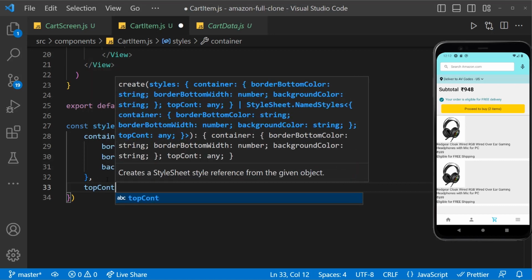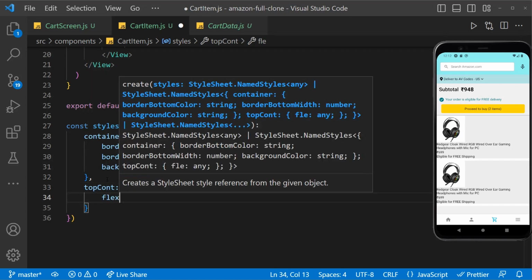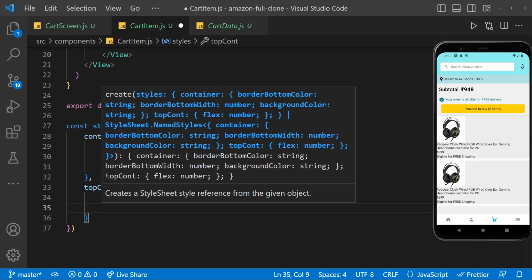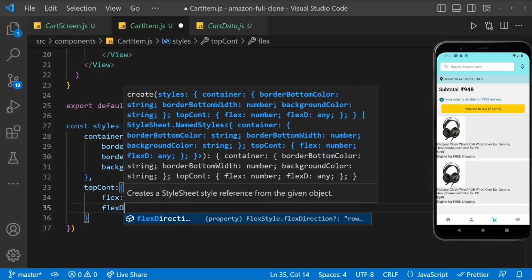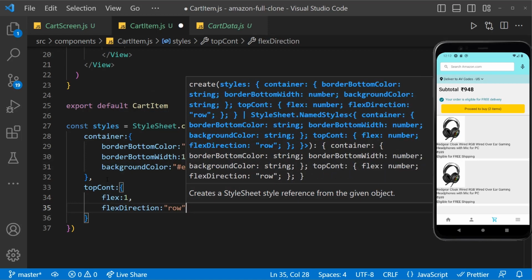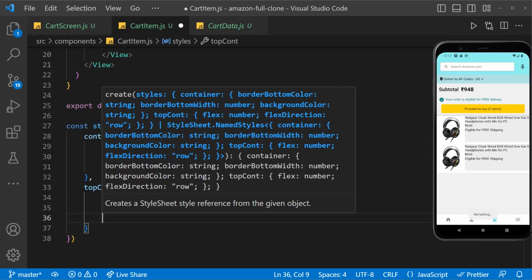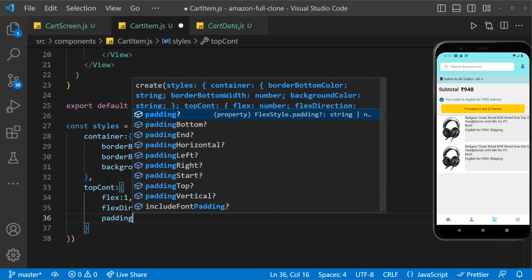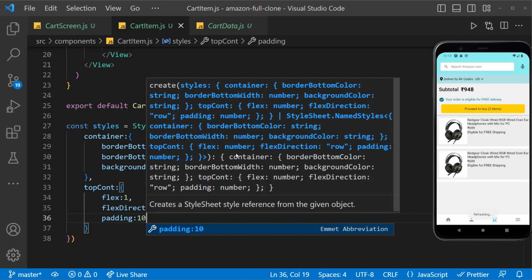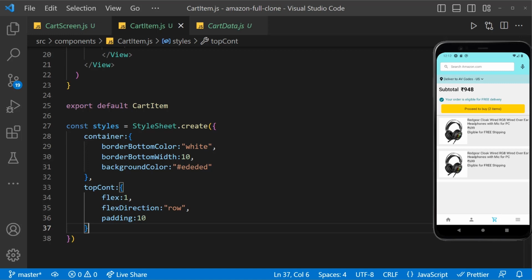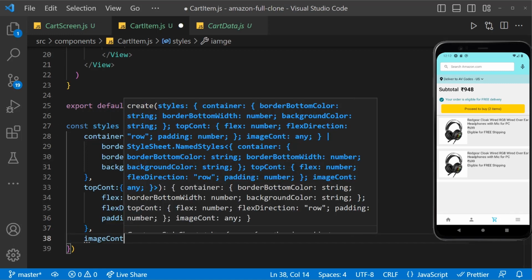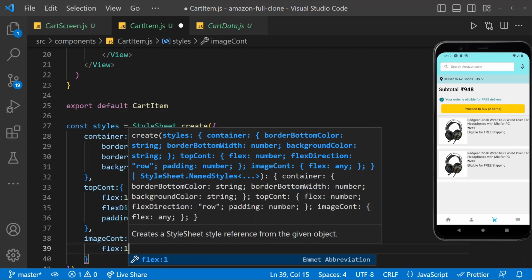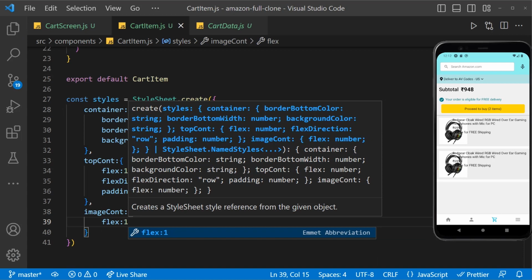Fine. Now we'll move on to top container. We'll give it a flex of 1 and a flex direction row. Hit enter, save. Yeah, and the padding of 10 units. Now it's looking good. Image container of flex 1. Yeah.